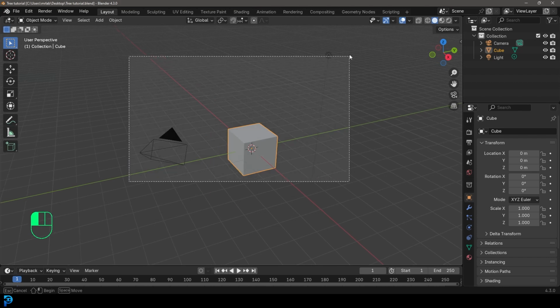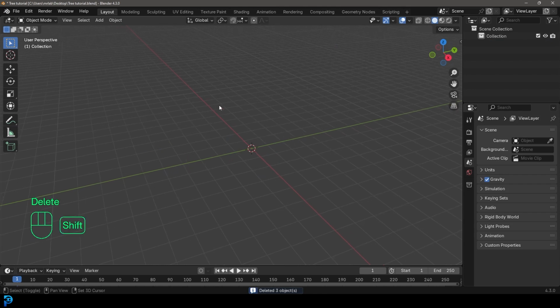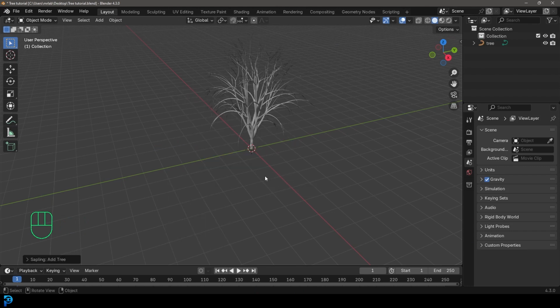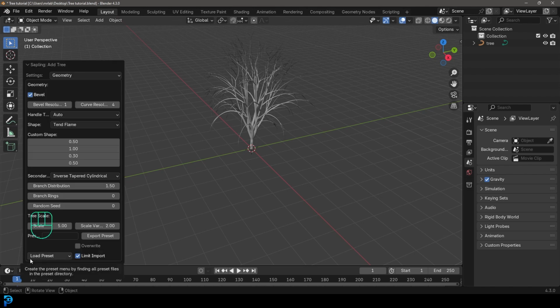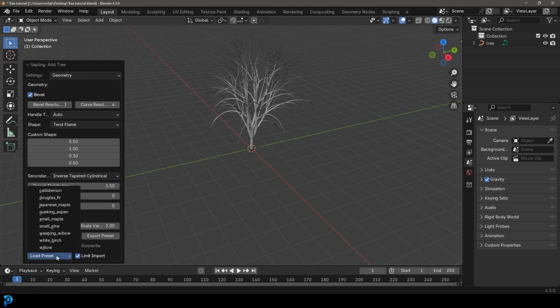And now, let's just grab all of these objects and press delete. You can now go Shift A, go over to your curves, and come down and add in a Sapling Tree Gen. Come over here to the Sapling Add Tree settings down here. By default, the settings here should be set to geometry, so make sure that's active. And then you're going to come down here to Load Presets, and let's go with Small Pine.